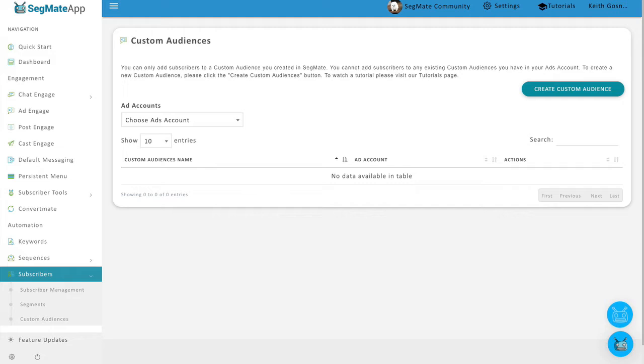What this new feature allows you to do is add subscribers to a custom audience by the click of a button or a quick reply within your bot. One thing I do want to mention is that you cannot add subscribers to any existing custom audiences that you may already have within your ads account. You will only be able to add them to custom audiences that you create within Segmate, and I'm going to show you how to do that. It's a very, very simple process.